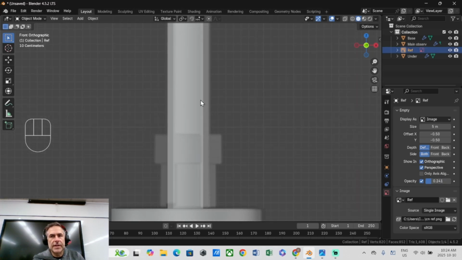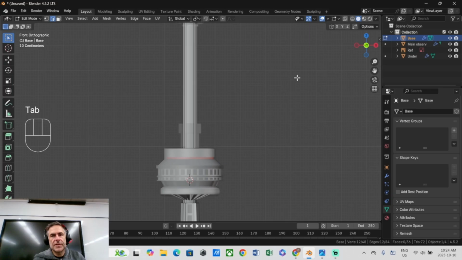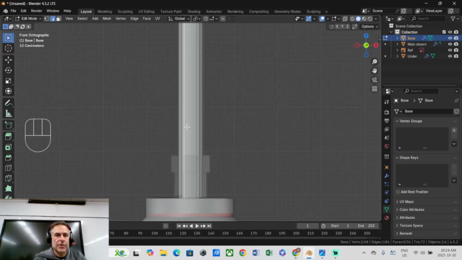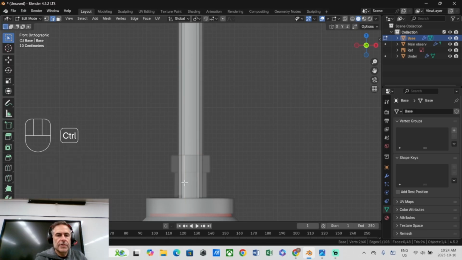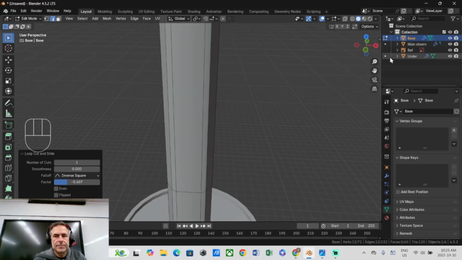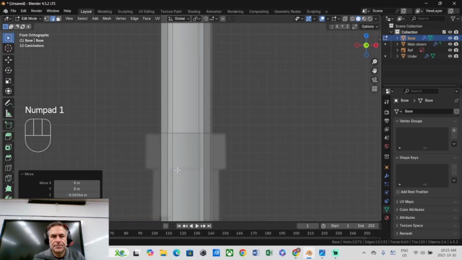Let's go back and select our base and go into edit mode. And to do this, we first need to actually make edge loops here and here to kind of cut this section off. So to make an edge loop, I'm going to select a perpendicular edge, Control R, and I'll do that. Select that one, Control R, and I'm going to have to pull that one up. I can go GZ and just make it a little bit higher than the base, something like that.